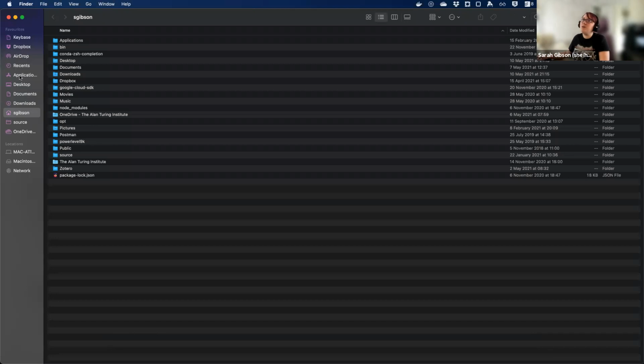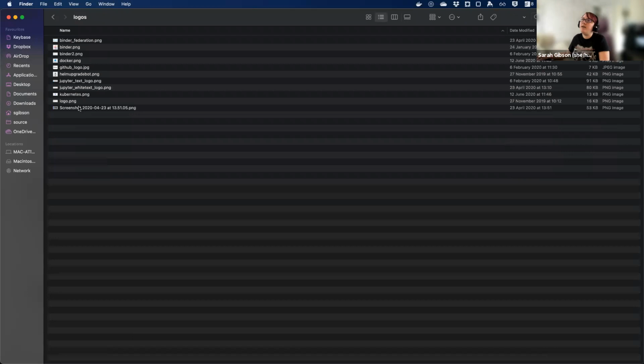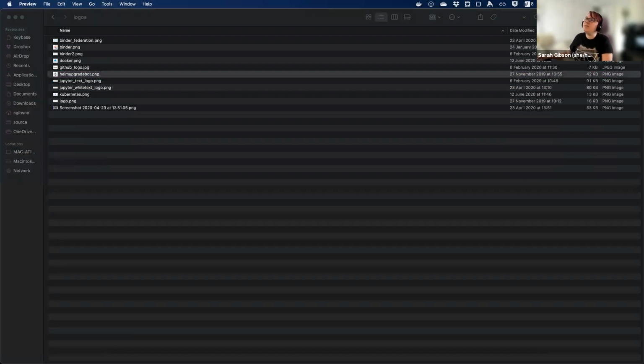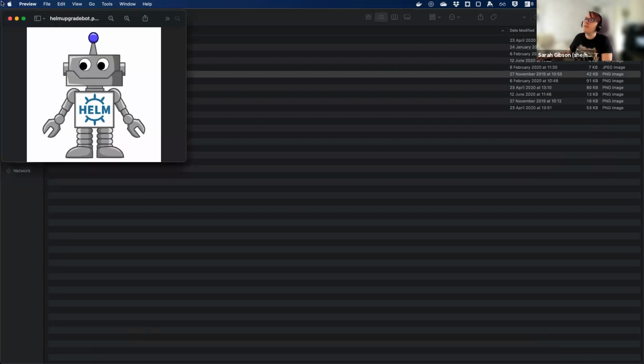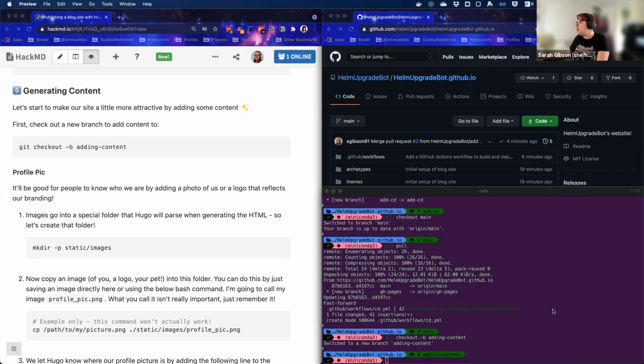And if I show you my folders, I actually have somewhere a little picture of Helm Upgrade Bot. Here he is, looking all cute. So we're going to use that image. You can use a graphical user interface to drag and drop this image if you like, or I will do this on the command line. So I give the path to where my image lives.